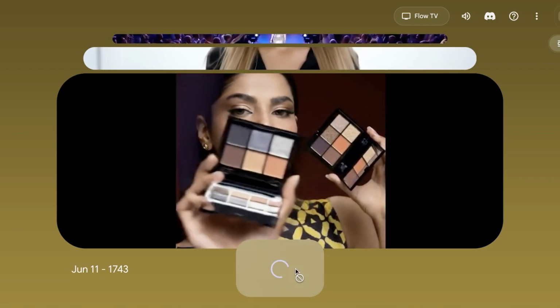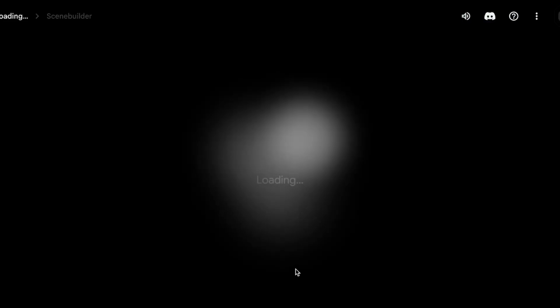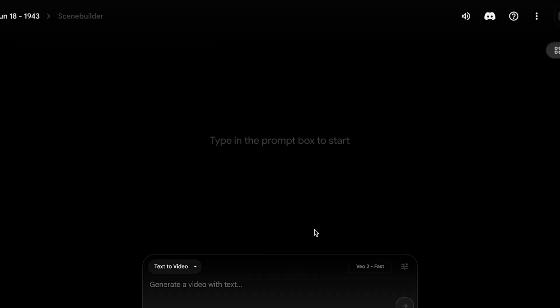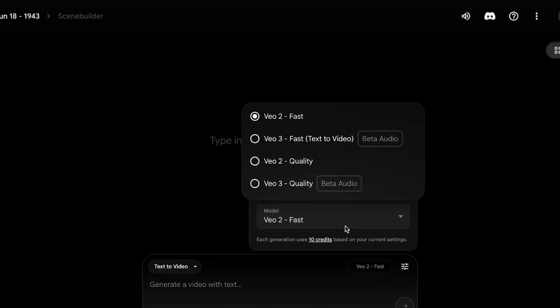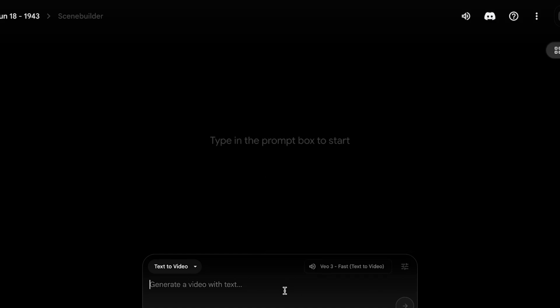Starting off, you can click on New Project at the bottom, and you will have to sign up with your Google account for this. Once you do that, you have two options at the bottom. You have text to video and then frames to video. Then on the right side, you're going to choose the model you want to be using and the number of outputs. I want to be using Veo 3 Fast, and this has beta audio. After that, we want to type in our prompt.